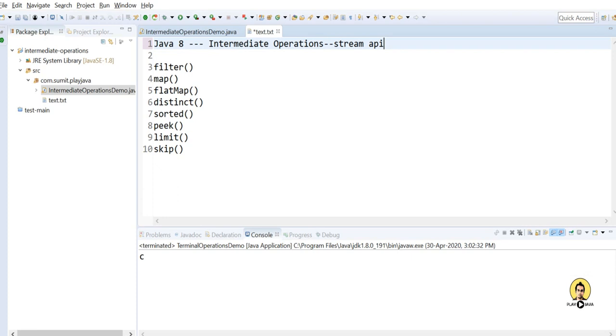Intermediate operations are part of the Stream API, and these are the functions: filter, map, flatMap, distinct, sorted, peek, limit and skip. All these functions we are going to cover in just this one tutorial. So let's start with the first one, that is filter.